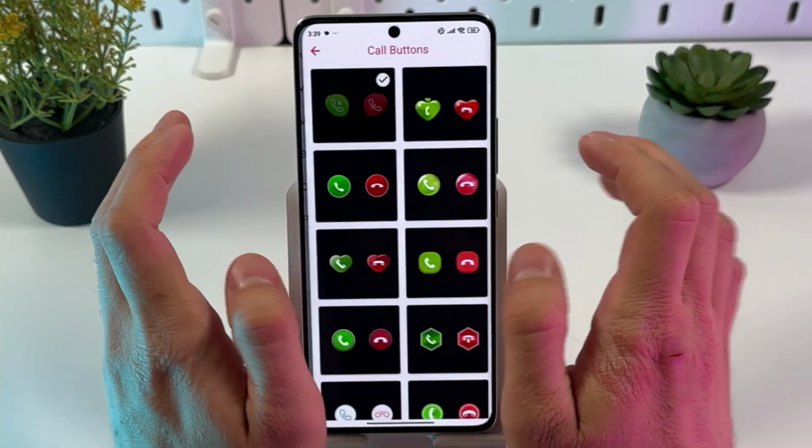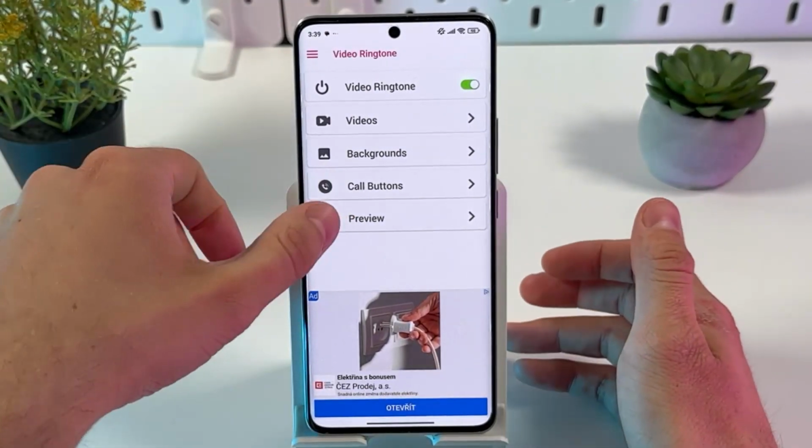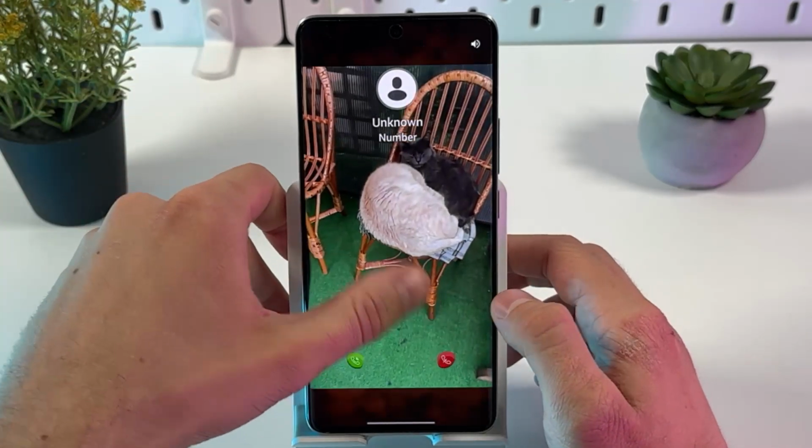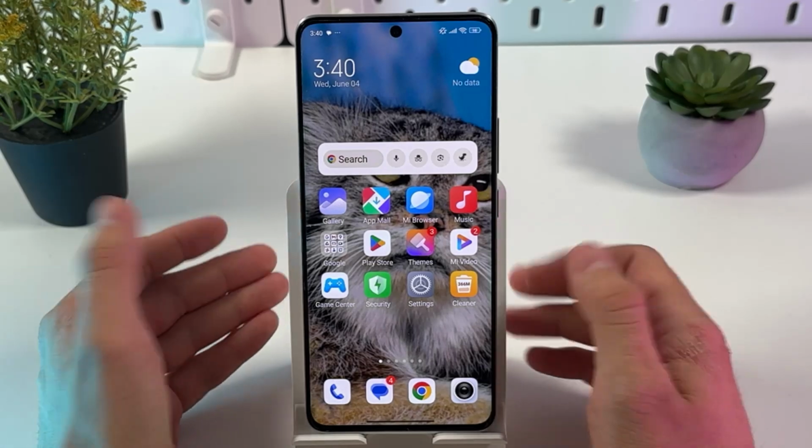Great. You can also set up call buttons if you want to. And when you're making any changes, simply press preview and you will see how it looks. And basically that's it. So here's a little tip.